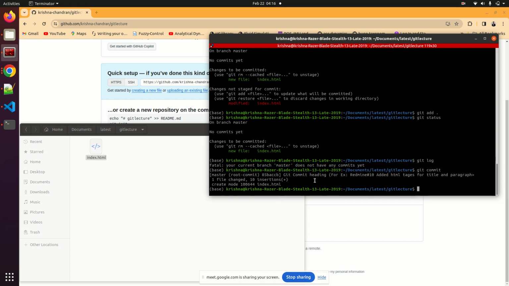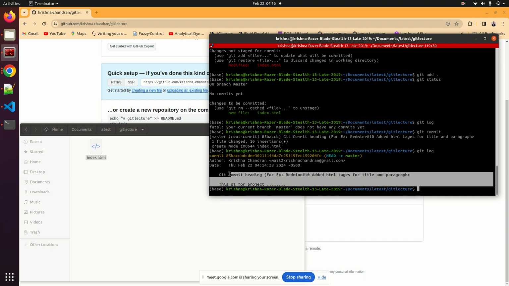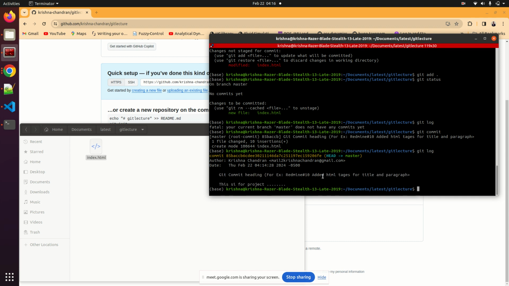Now I check the git log again. It says author, date, git commit heading, and everything, whatever we have added, everything will be there. If we are having multiple commits, everything will be listed down. And the main thing to note here is there is something called commit, and this is called a commit ID. This is a unique ID which is created by git.